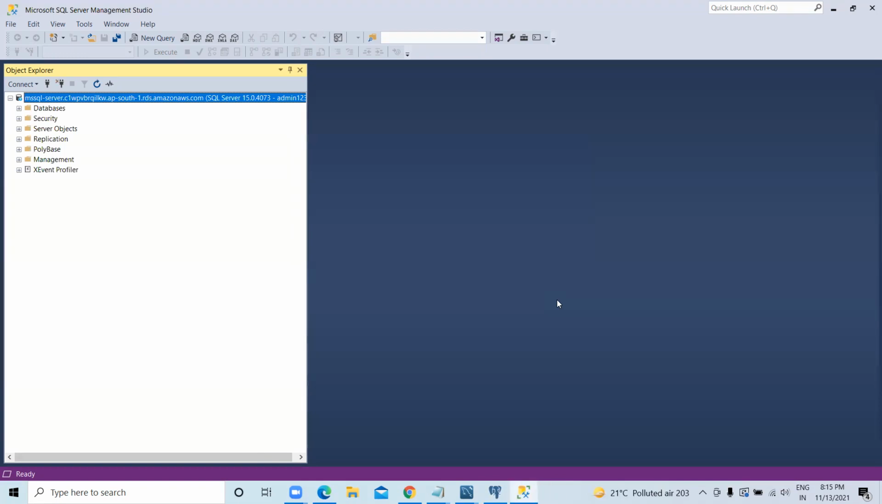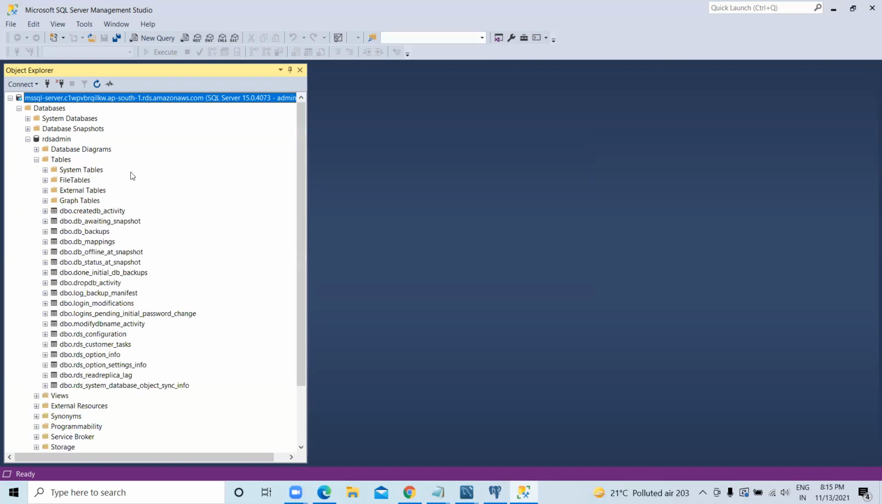The server is connected. At the top it shows the server name, so this is your server name or project name. Under the DB name you can see the databases available under your database server. These are the databases available: system databases, database snapshots, RDS, admin. Then we have security, server objects, replication, roles, everything is available. Now you can expand the database diagrams, tables. Expand the tables, you can see the number of tables available.